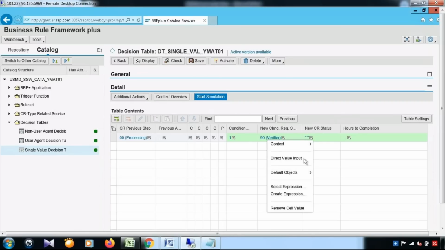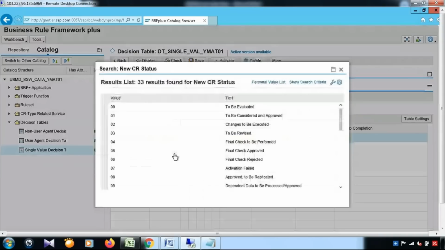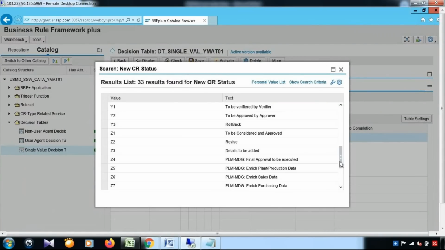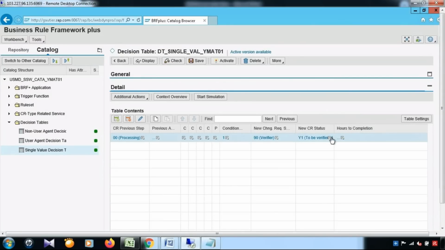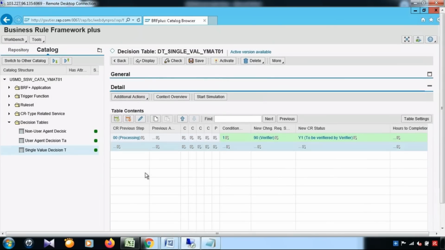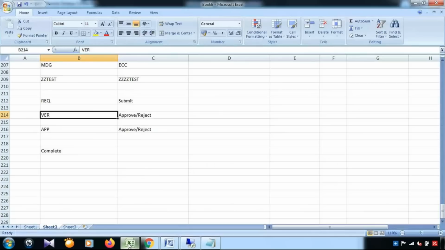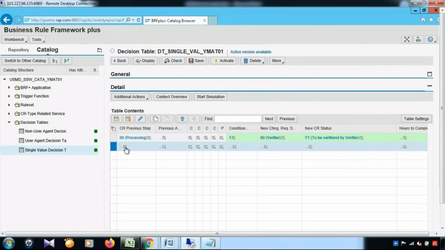Now you try to see, here we have, okay, save it. Next is, that means the request reached the verifier. Now the verifier will pick this request. So the verifier will pick this request now.